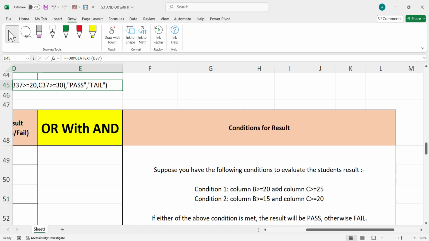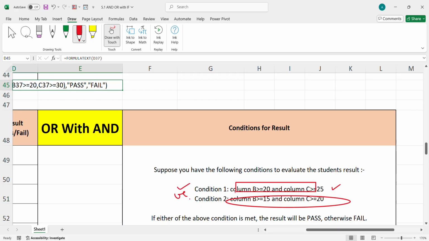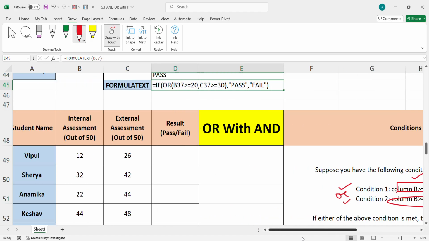So we see what the condition is. It is saying the first condition is column B is greater than or equal to 20 and column C is greater than or equal to 25. This is the first condition, using AND. Or column B is greater than or equal to 15 and column C is greater than or equal to 20. This means if either this condition is true or this condition is true, wherein within each, both conditions should be true. But in the outer bracket, either of these two conditions is true. If either of these is true, then the result will be pass, otherwise fail.